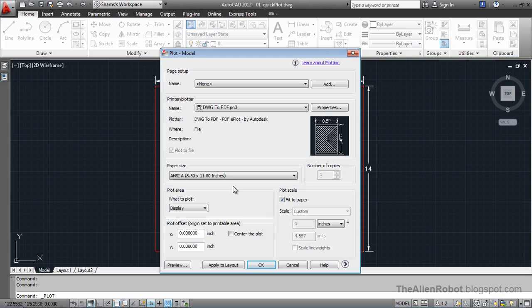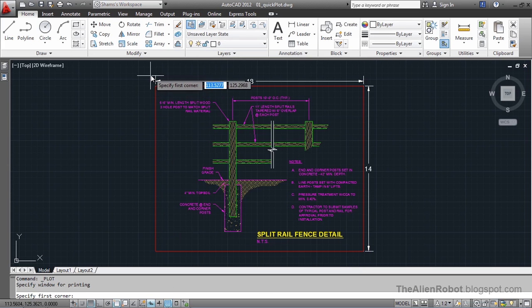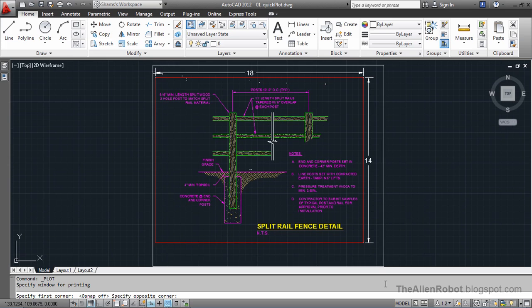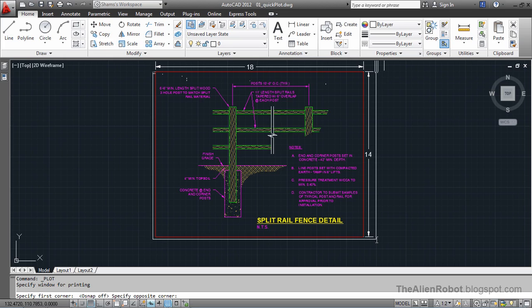And let's talk about a plot area now. The plot area, it's essentially asking us which part of the screen we want printed or plotted. Now we have a few options. One of those is window. I'm going to click that window, and now I'm going to turn off object snap. We can select how much of the screen we want to print.